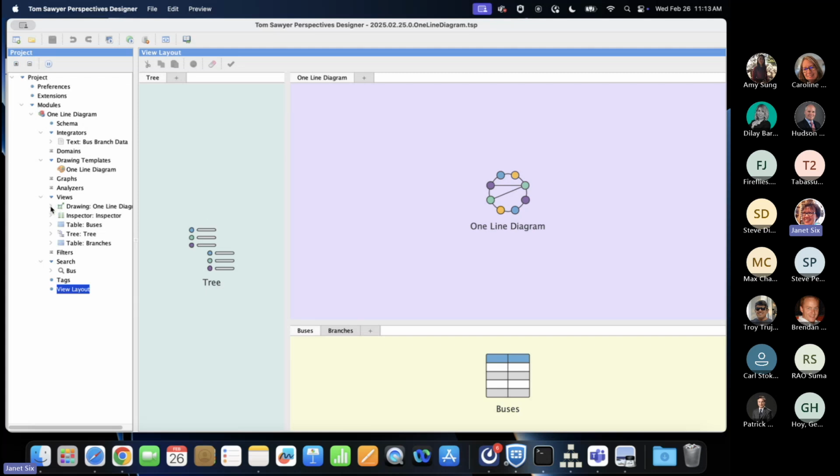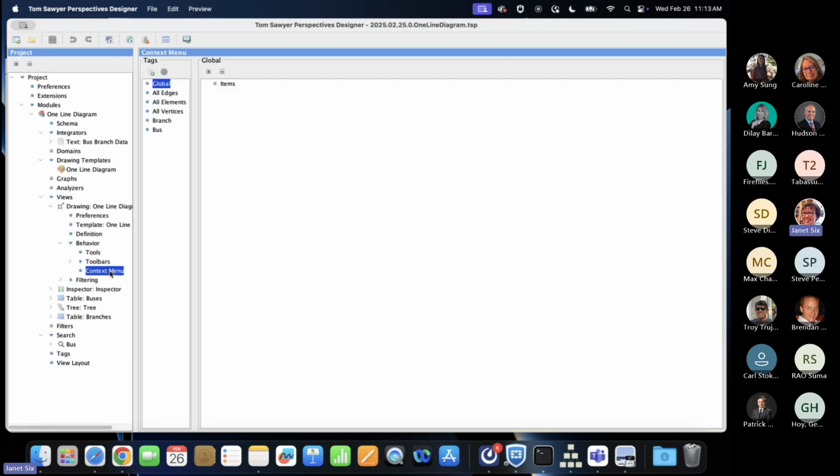So we're going to go over to the drawing view, and then go to behavior. Remember, we were just looking at this a little while ago when we added a custom query capability. We did that in the toolbar, but this time we're not going to work with the toolbar. We're going to create a new context menu. So I'm going to select context menu, and we're going to add an item.